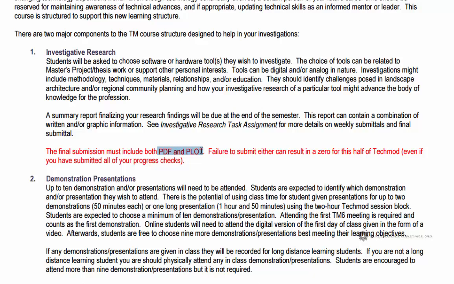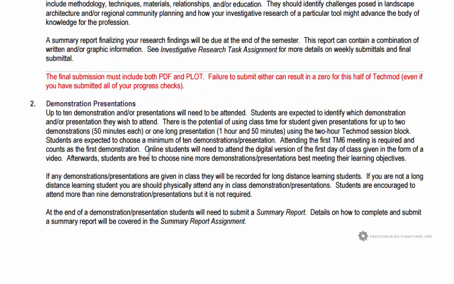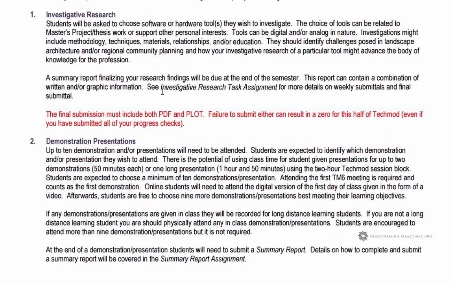And if you do not submit both, you get a 0 for this half. And of course that's half your grade, so you don't pass Tech Mod 6. I get a lot of people who get upset over this, even though it's clearly stated here. So this semester I've highlighted this in red, so you can't mess this up. Hopefully nobody will mess this up. If I could make this text flashing in this PDF, I would, but I can't.